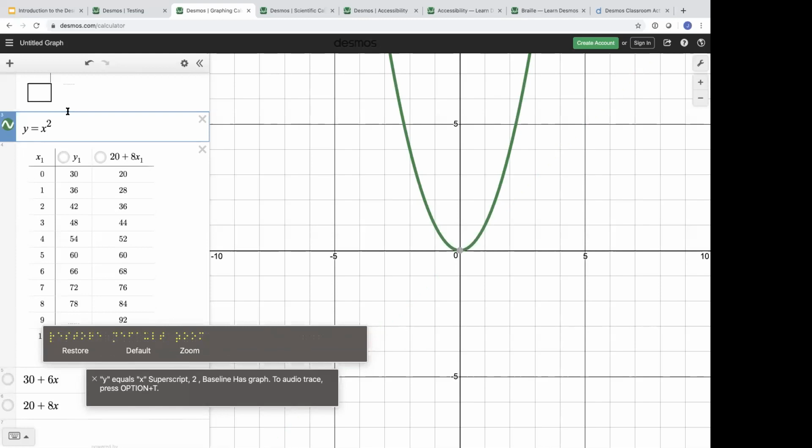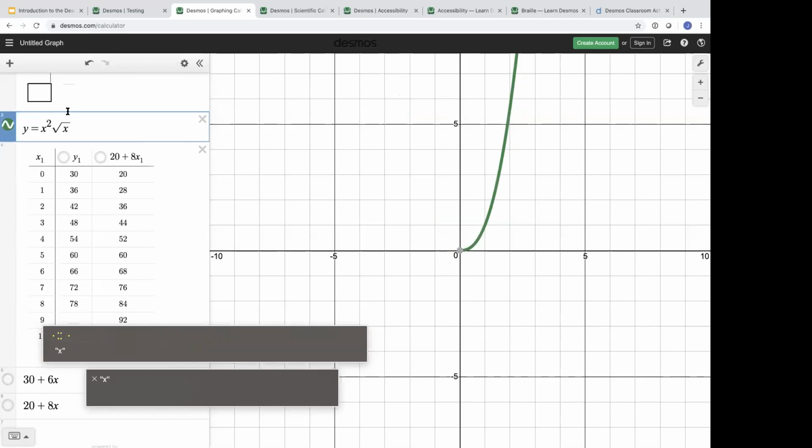I want to mention a couple things about this. First of all, getting to a superscript is a keyboard command that uses caret. All the other math notation that we support also has keyboard shortcuts. So if I want to write something like square root of x, I can type sqrt. Y equals x superscript 2 baseline, start root x end root. All the notation we support has a way to enter it using only the keyboard.